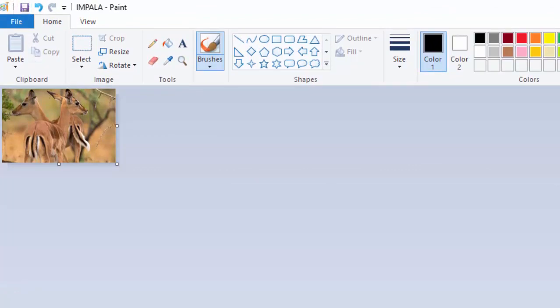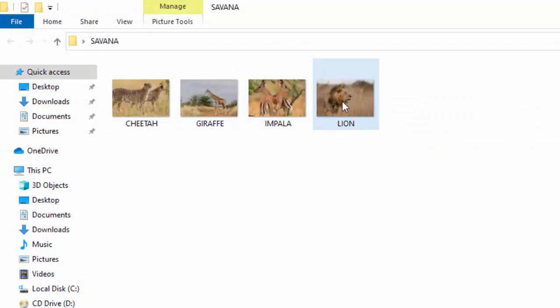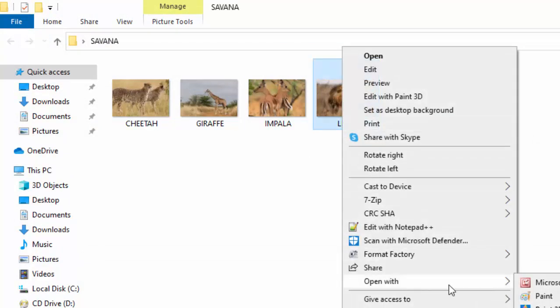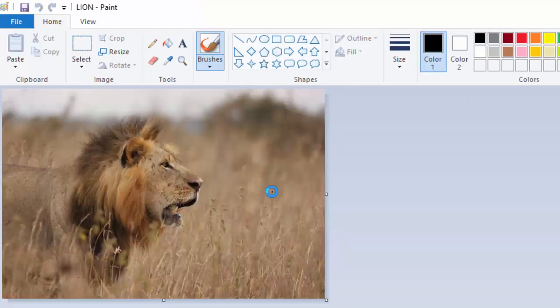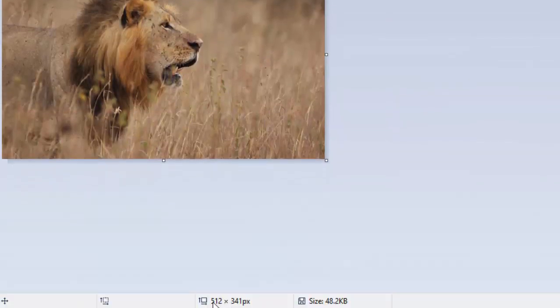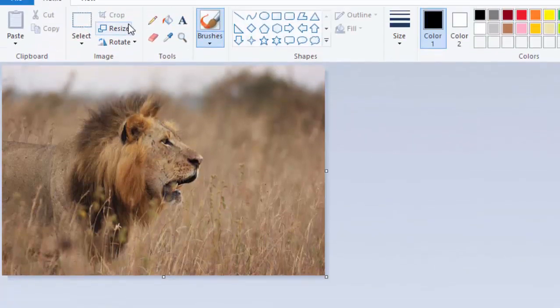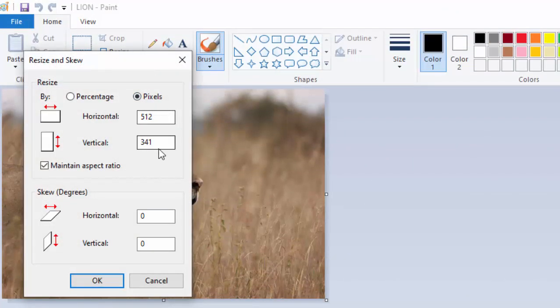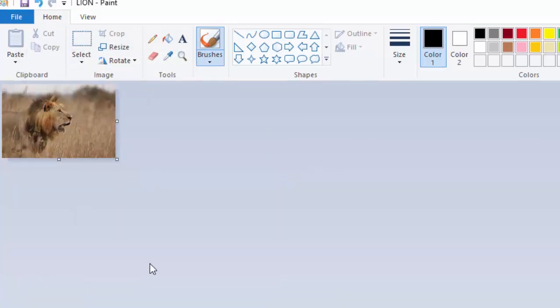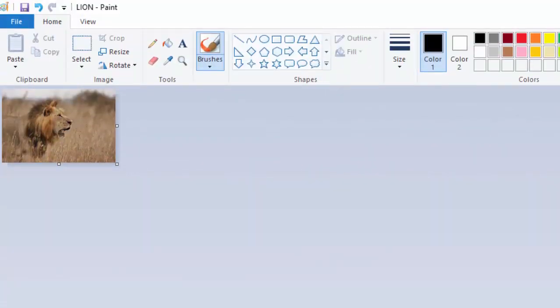And I'm going to the lion, open with paint. The lion's image is 512 by 341. Let me try the height. Pixels and the height should be 120 and click OK. Now it is exact. I can get my height is 120 and my width is 180. So I will go ahead and save the image.